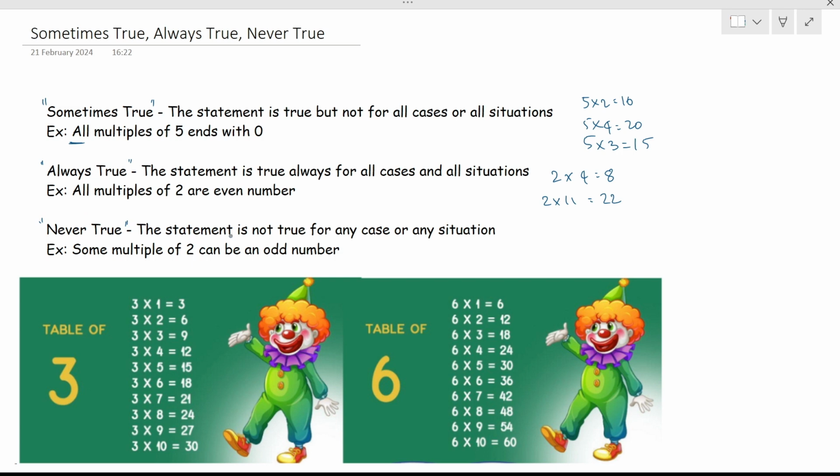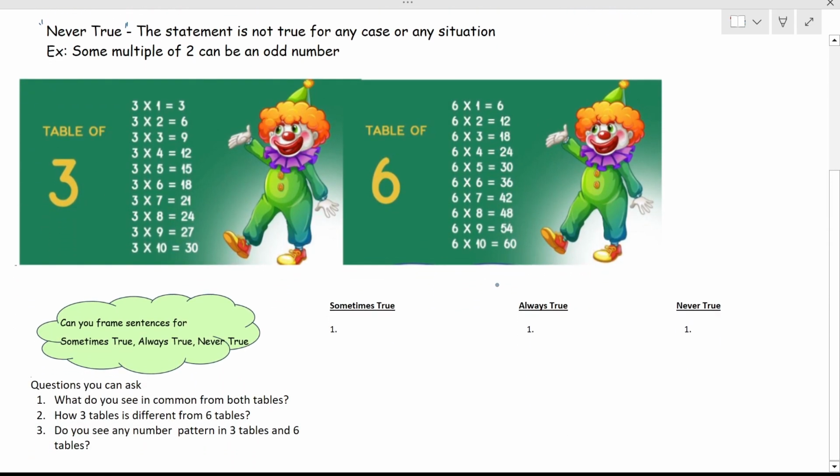And the third is never true. The statement is not true for any case or any situation. For example, some multiple of 2 can be an odd number. Can it be true? Never. It can never be true. So all multiples of 2 can never be an odd number, and this is an example of never true. So are you able to understand this activity? Yes, ma'am, I can understand. Okay, so good.